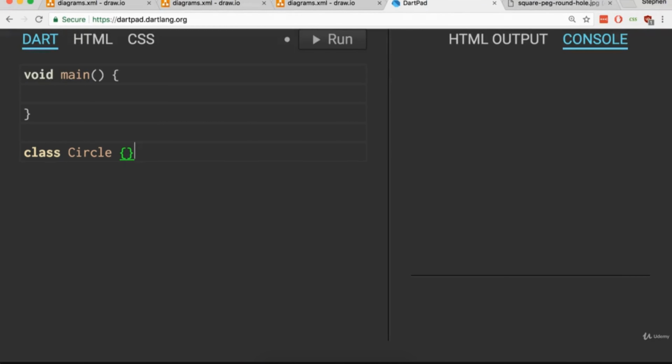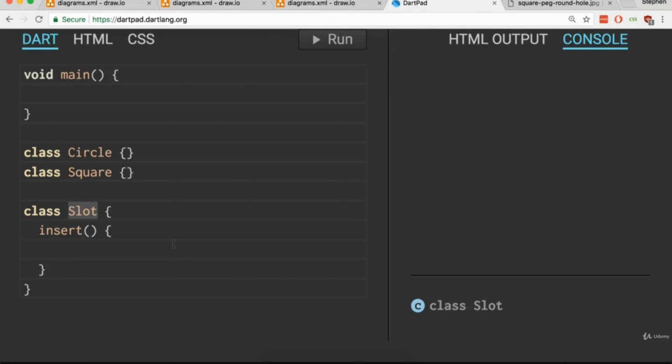Underneath that, I'll do a class of Circle. I'll do a class of Square, and then I'll do a class of Slot. Now the Slot class might have a method tied to it called something like insert. Whenever we create an instance of Slot, we would probably need to somehow say whether this is a slot meant for a circle or for a square. Because when it comes time to call insert right here, we definitely would want to annotate the argument type that comes into this method. So I would really want to be able to write out something like Circle myCircle, or like Circle peg, or something like that.